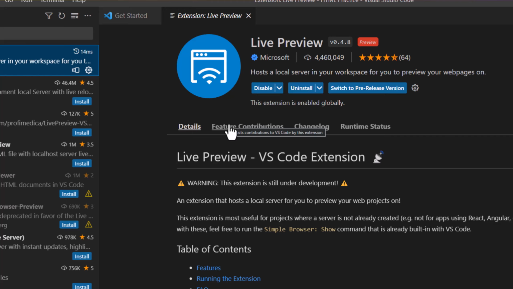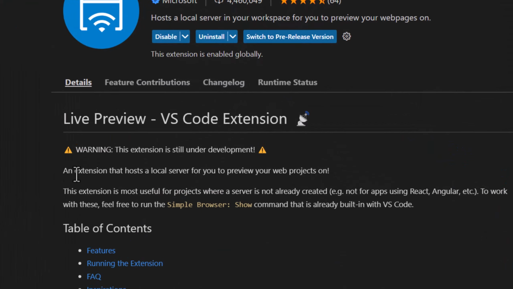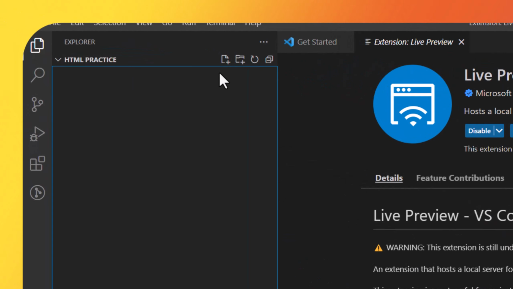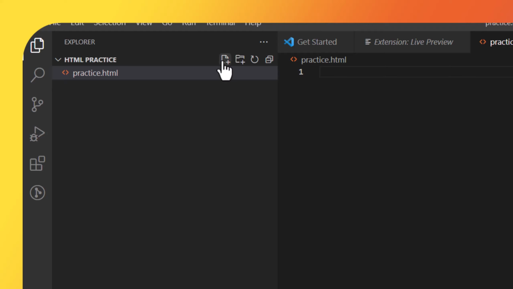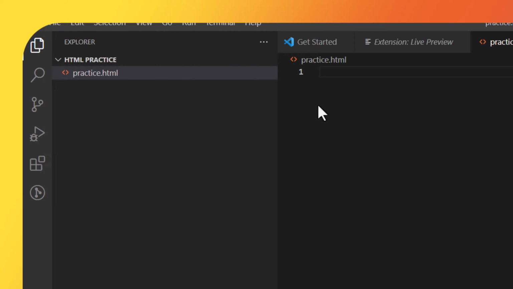And once that extension is installed, what it's going to do is, let me just read it: an extension that hosts a local server for you to preview your web projects on. So as you code, it's going to show you a live preview in a browser right inside Visual Studio Code. So let's see that in action. Once you're done, come here and let's create a first HTML file, practice.html. You can use this button or you can use File, New File to do so. So we have a practice.html file, and how do we see the preview?